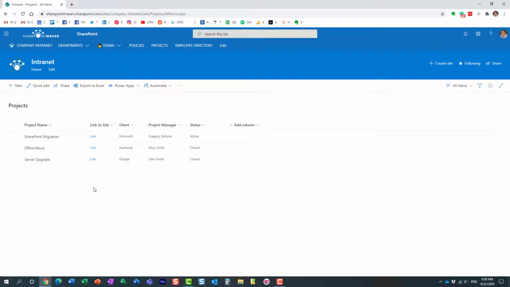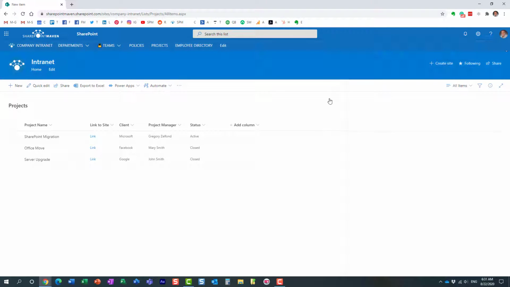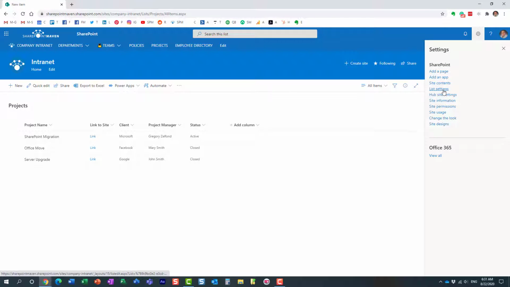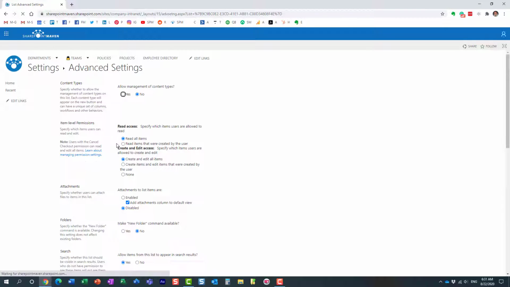What we need to do is enable item level permissions on a SharePoint list. By default, it's pretty much the Wild West. Everyone can create new entries, edit them, and delete them. I want to alter that and set it up exactly to the scenario I explained. So here's how we make it happen. Gear icon, list settings, advanced settings, and this is the area where we set up item level permissions.